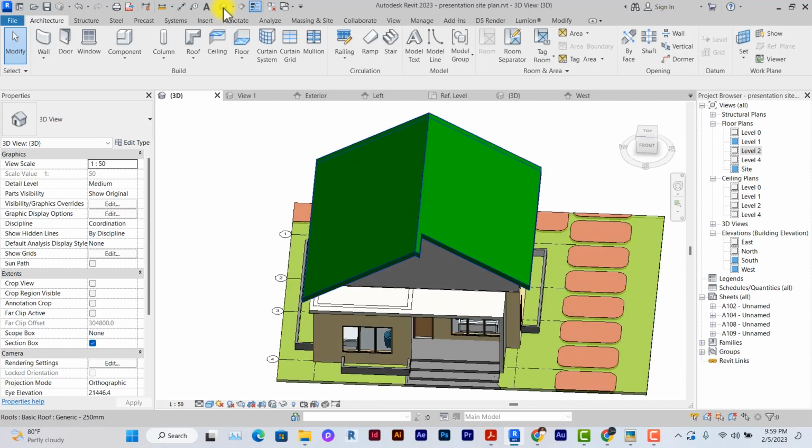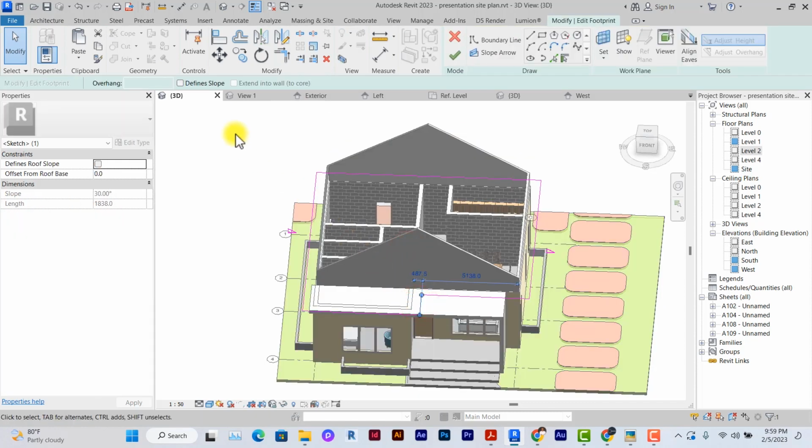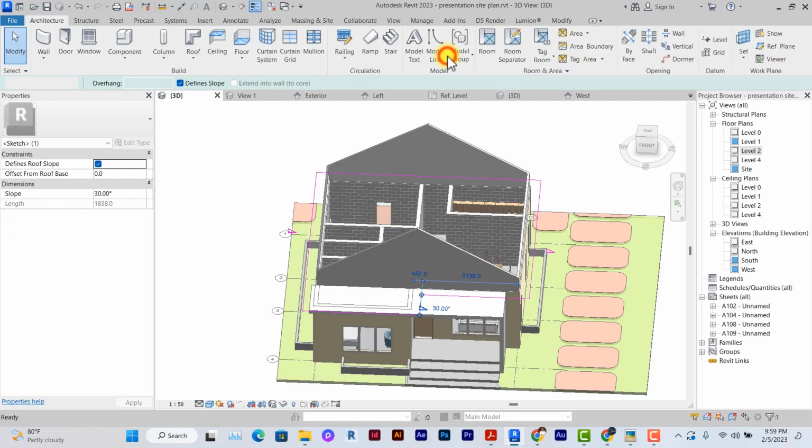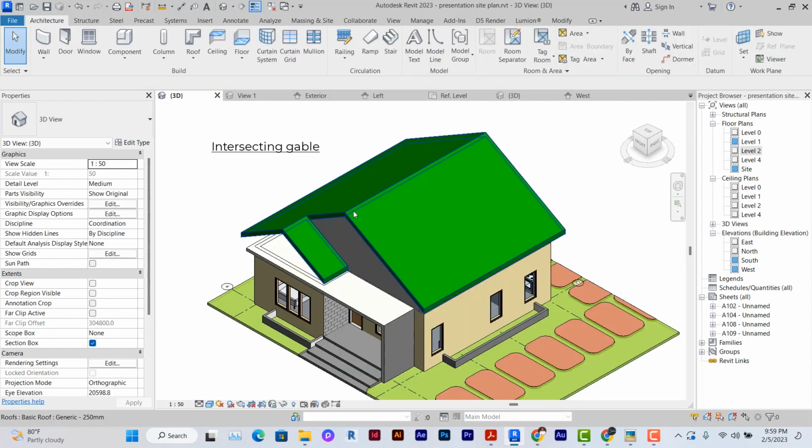Now why this one is a complete slope is because I removed the angle here. So if I double click on it, let me say for example, and check this angle here and click finish. So we're going to have double gable. So we have this lower gable and we have this higher gable. So that's how we work out gable roof.